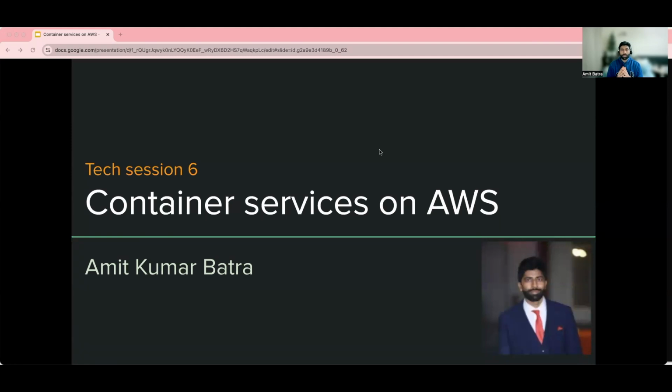In this session, I'm going to cover the options to deploy and host containers on AWS. That means if you have a container or many containers, what container services are available to deploy or host them on AWS. I will also provide a high-level introduction of those AWS services in this session. So let's start.